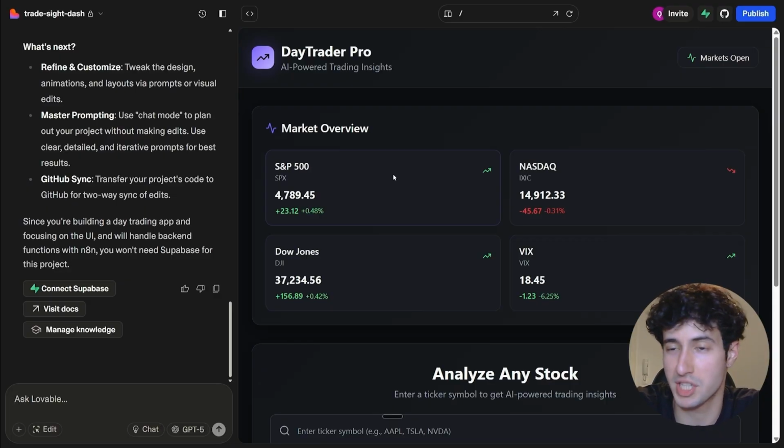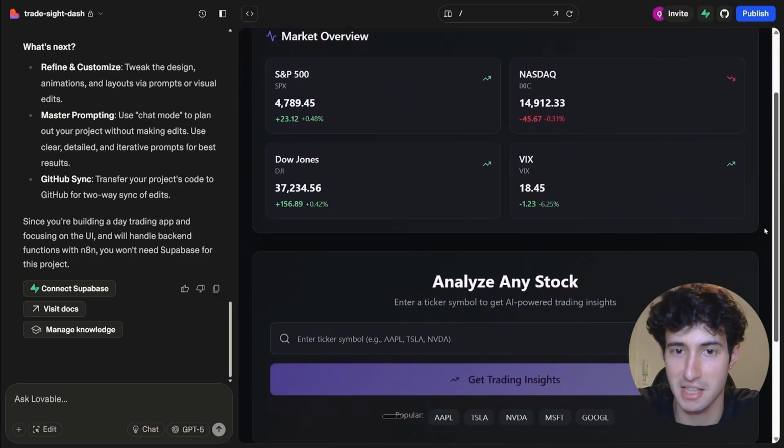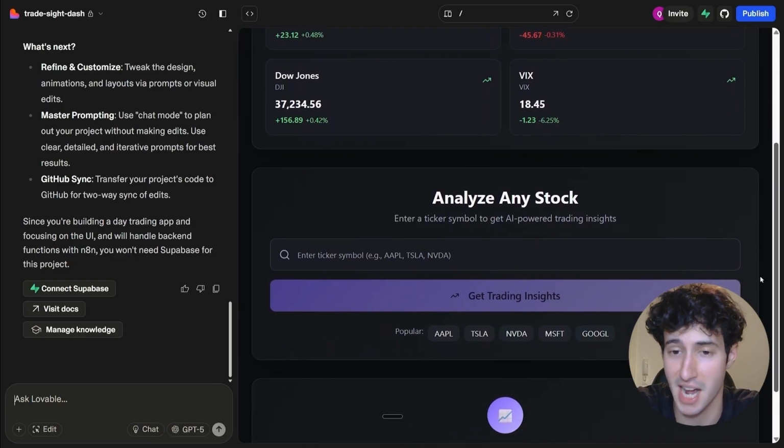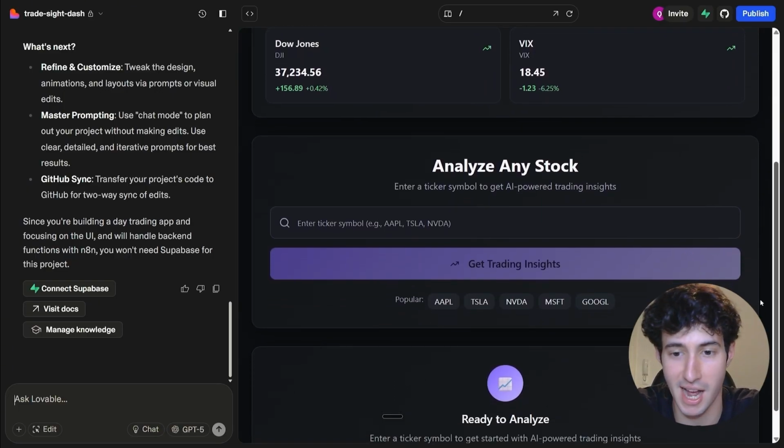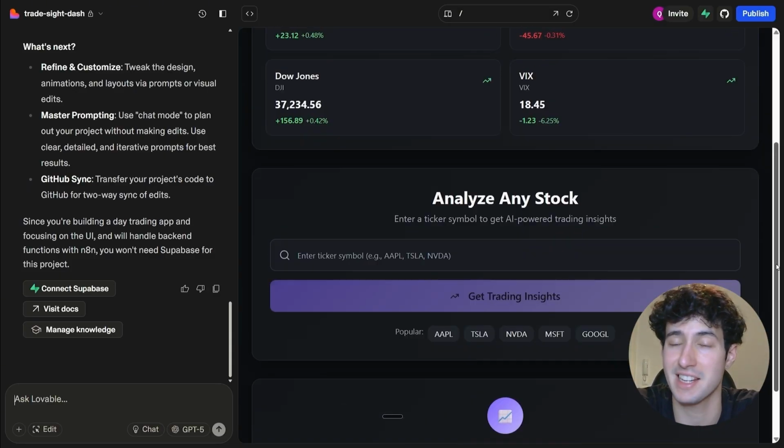And then we come back over to Lovable, which, as you can see, also finished creating the interface of our app, which I gotta admit does look very good. Now there obviously are improvements that we can make, but let's first connect it over to N8N and then we can improve the way it looks.